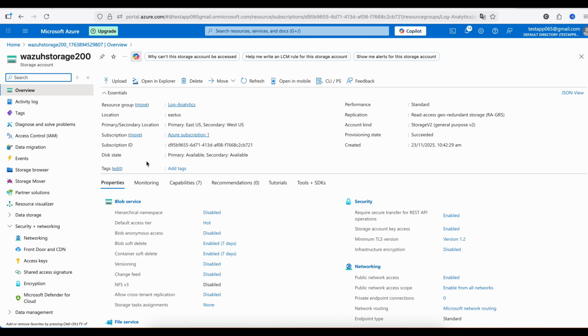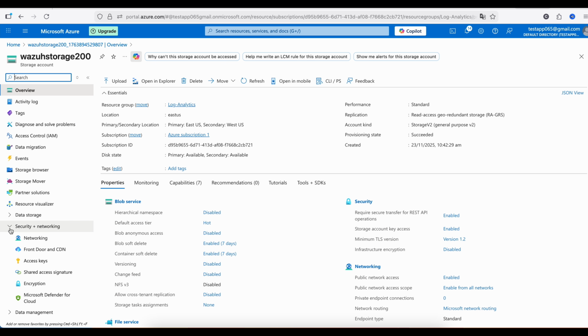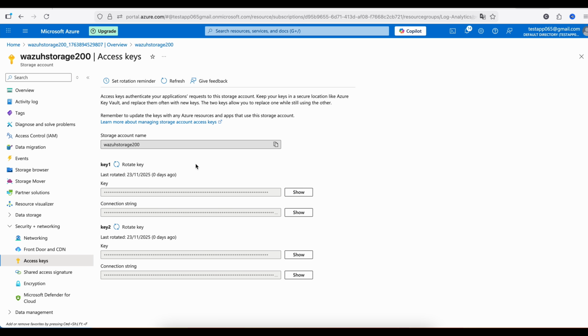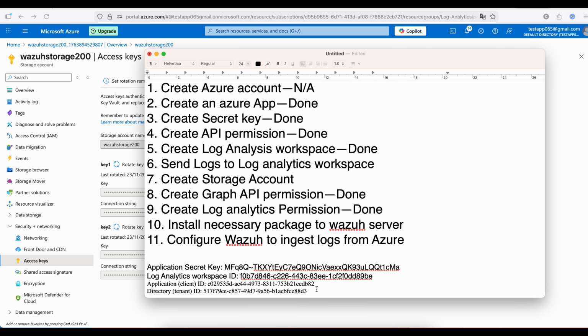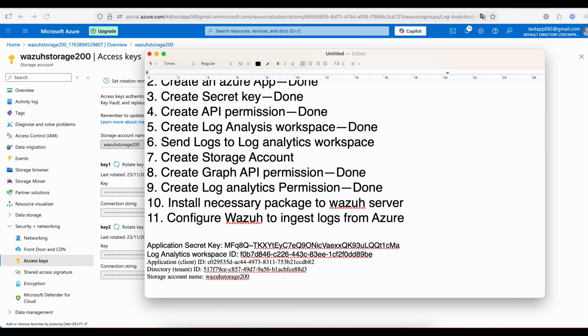From here we need two things, which are the storage account name and the storage account key. So how are we going to achieve this? We need to click here on our left hand side search bar, access keys, or maybe you can find this within security and networking on your left hand side and click access keys. So if you click access keys, this is the storage account name. Let's copy it, come to our text file and write down storage account name.